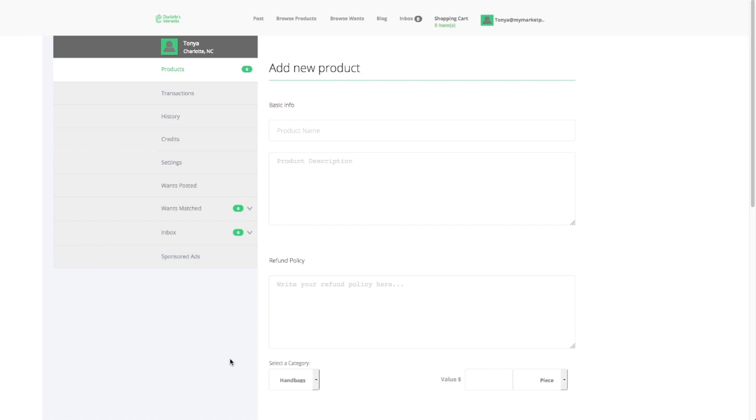So now that you have an understanding of how the questions builder works and where those custom questions show up for your vendor, you can go forward and create your own custom questions for your marketplace.